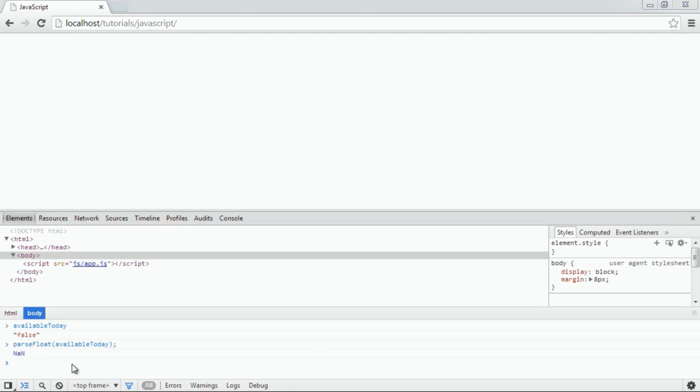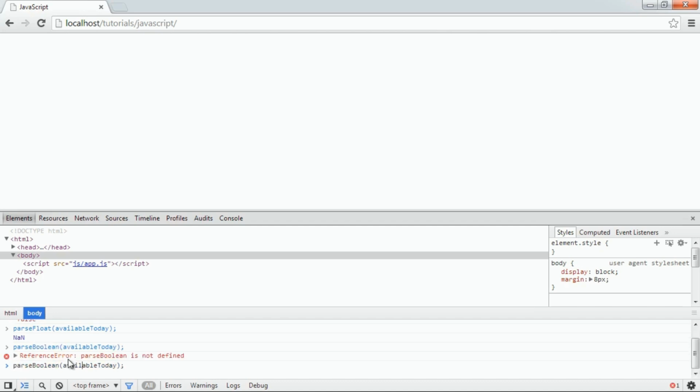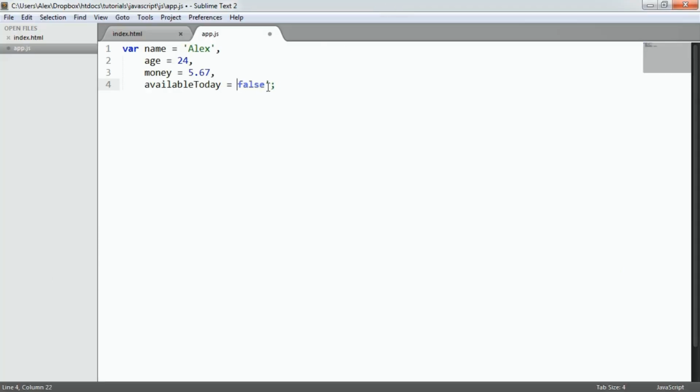Oh, sorry, not. Okay, we'll talk about NaN in a moment. So available today is not a float. It is in fact a Boolean. Oops, parse bool. Okay, so in this case what we're going to have to do is just include this as a bool.